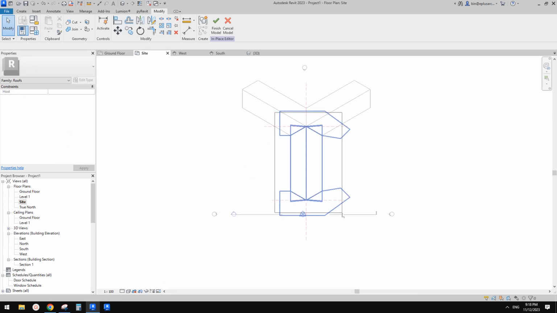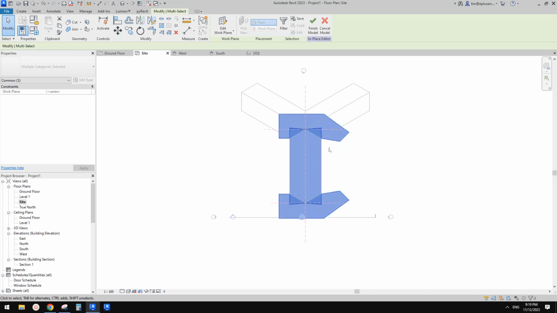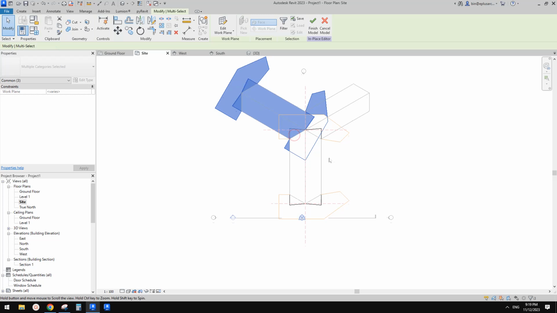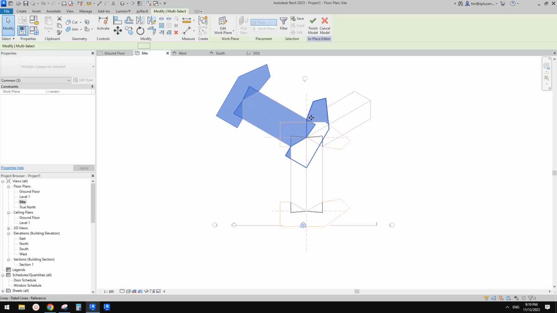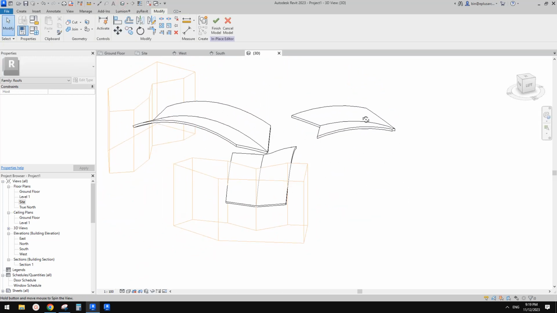So let's do this. Okay, so select all, select 2 void and 1 solid, and pick this edge. Okay, and then do it again, pick this edge. So now we just need to tidy up a little bit.